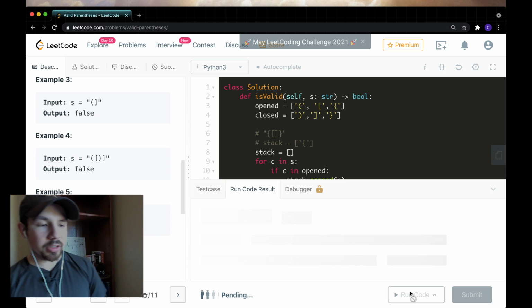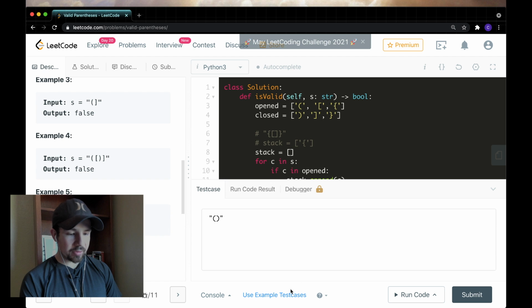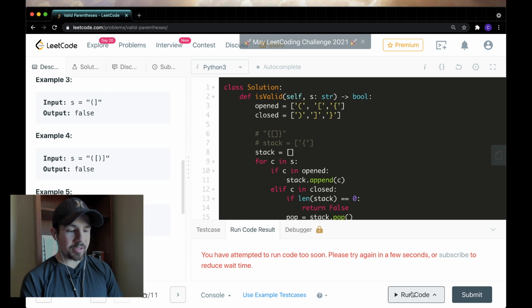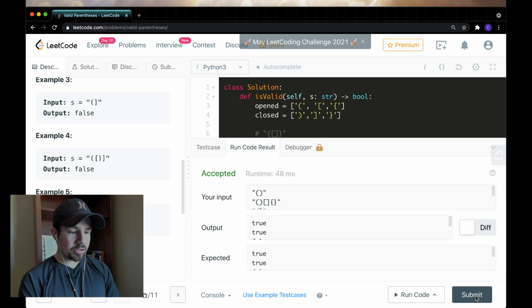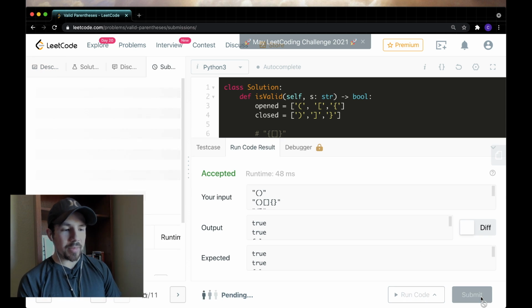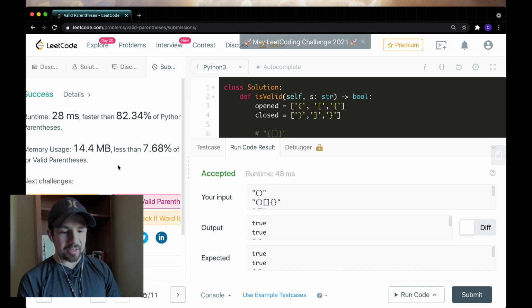So that looks pretty good. So we'll run that. Okay, looking good. We'll add the rest of the test cases. Run it again. Sorry. Okay, it's coming out true. And then we'll submit. So if this works appropriately, looks good.